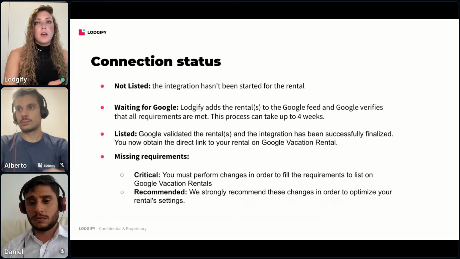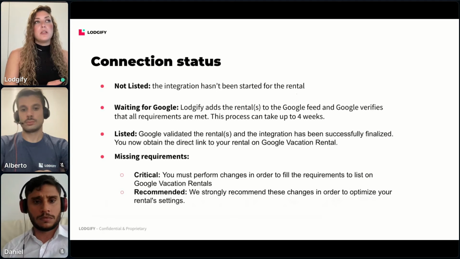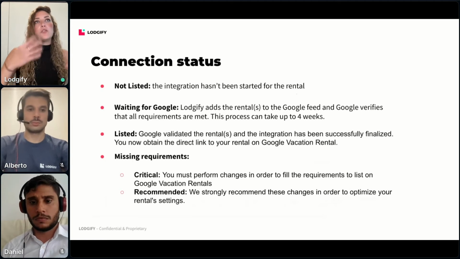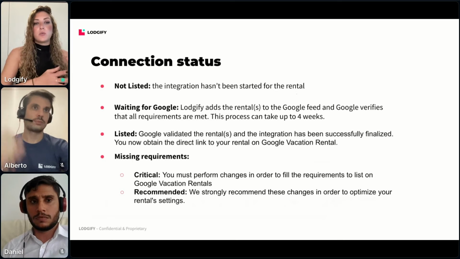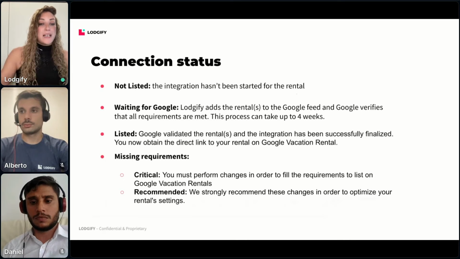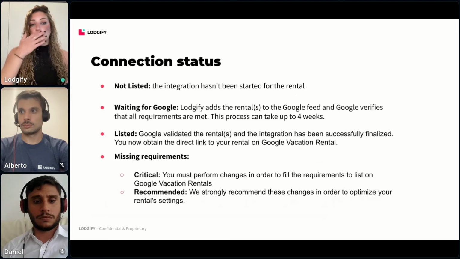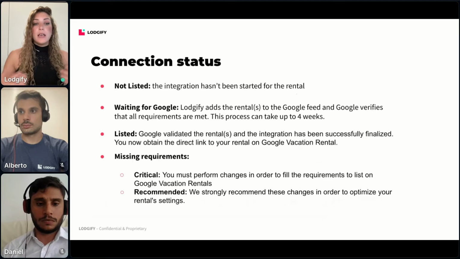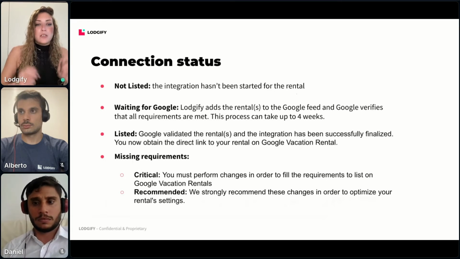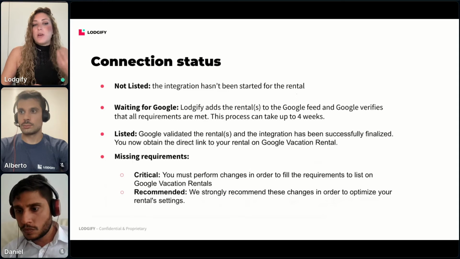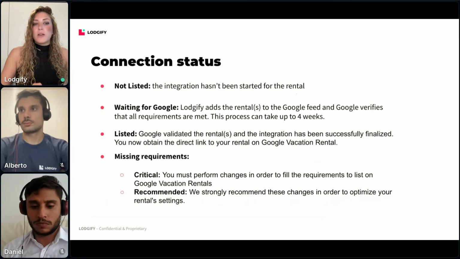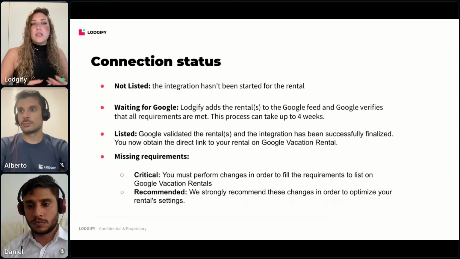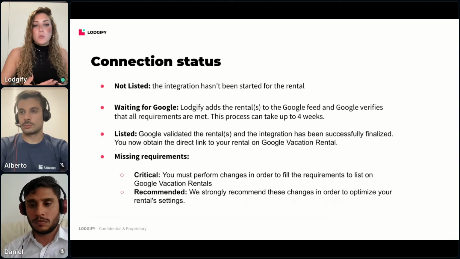For example, originally when we launched the integration, there was a requirement for the capacity: your rental must not fit more than 15 guests. Now that is no longer a mandatory requirement, but it's recommended for your rental not to have a capacity that goes above 15, because we have seen some cases where Google has returned that missing requirement as an error.